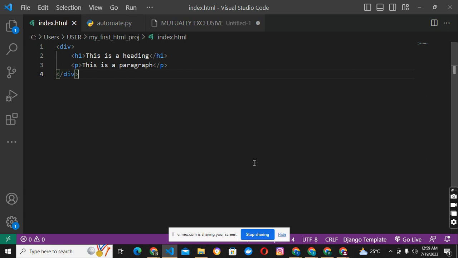In this example, you will see that the div element acts as a container for the H1 and the paragraph P element. So the content within the div can be styled or manipulated as a group using CSS or JavaScript. Using the div element allows developers to organize and structure the content of a web page, making it easier to apply consistent styling and layout across different sections of the web page.